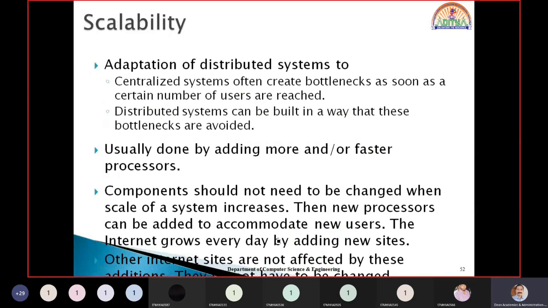And then we talk about scalability. I think time is up, so I'll just stop it here for today. These are the challenges of distributed systems.